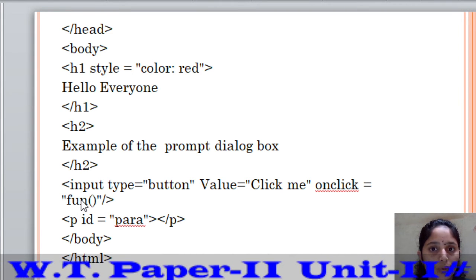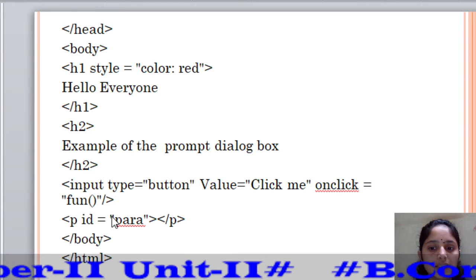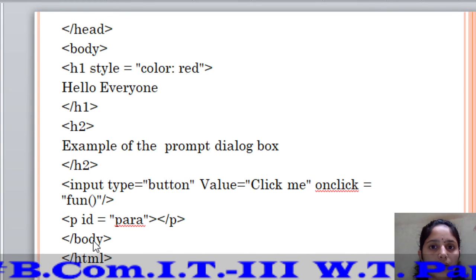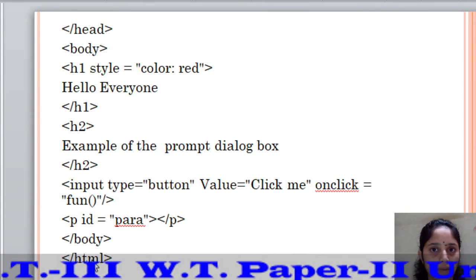After the input tag, there is the tag p, id is equal to in double quotation "para", tag p is closed here, end of the tag body, end of the html.